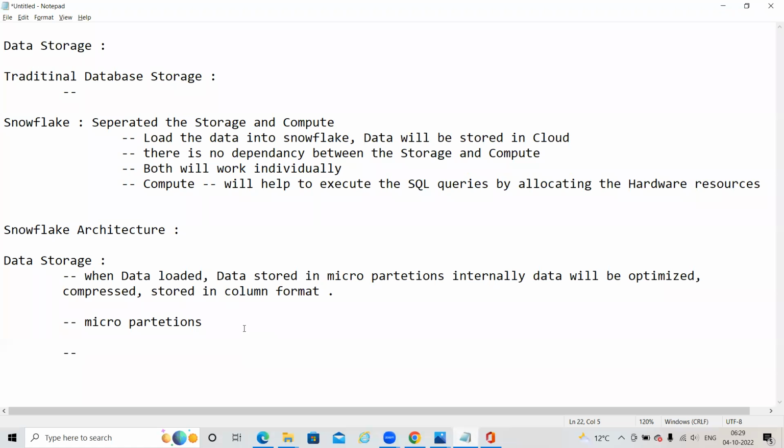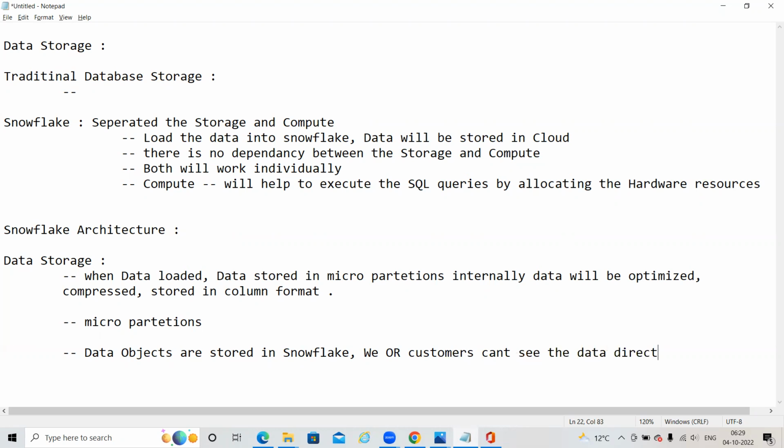When the data objects are stored in Snowflake, we can't see them directly. Customers can use SQL to read the data from Snowflake. This is applied security.